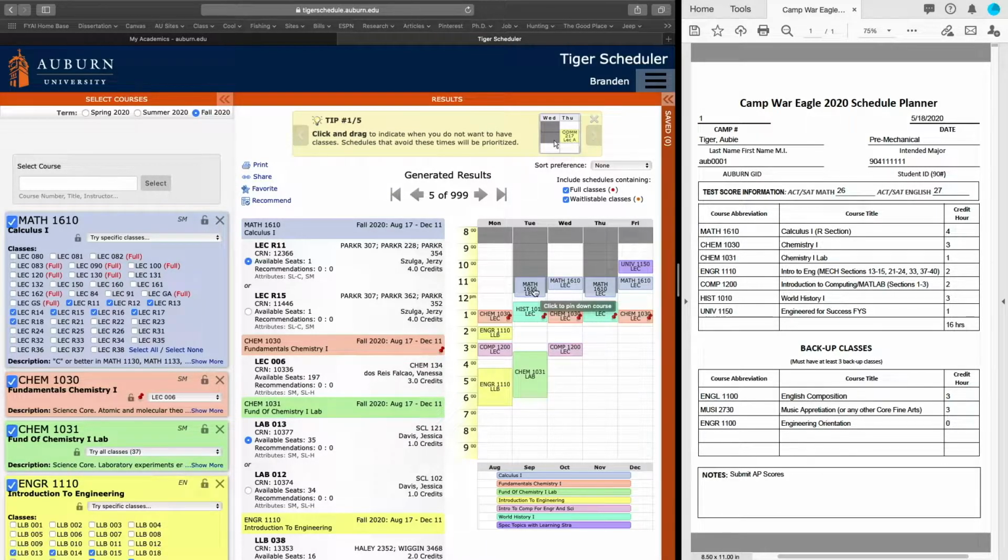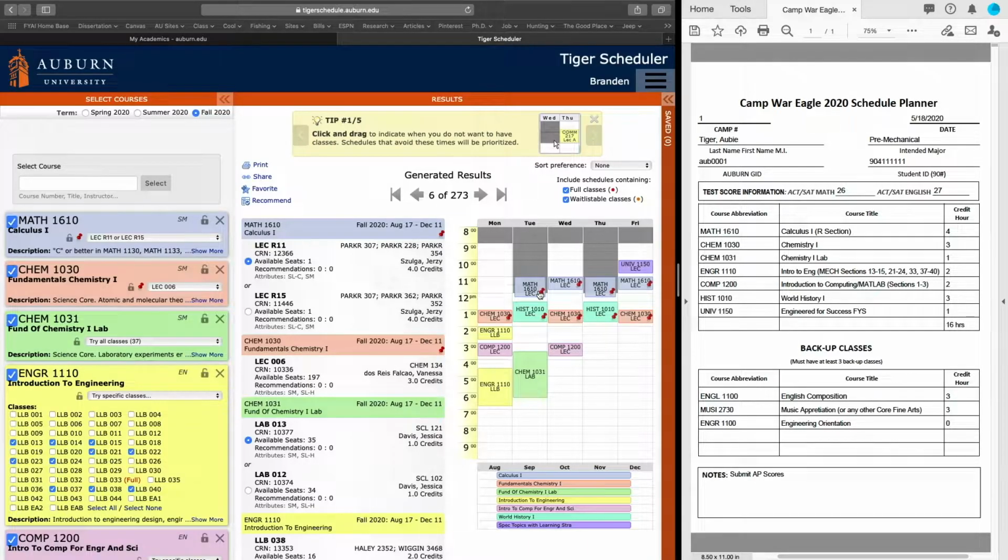Also, you will notice your generated results go down drastically as you pin classes, because that means there are fewer and fewer schedule variations with that class at that specific time. So as you see something you like, go ahead and click on it and pin it down.